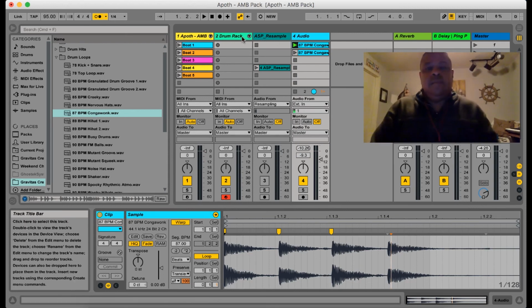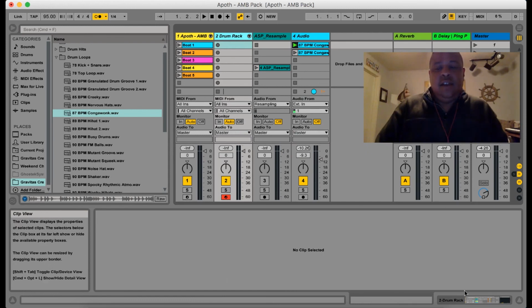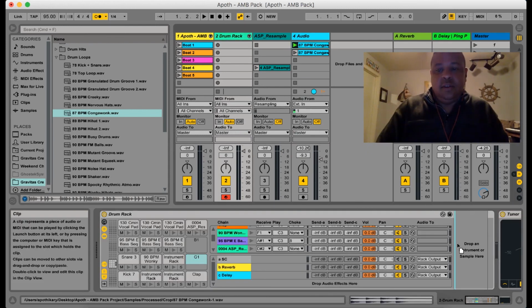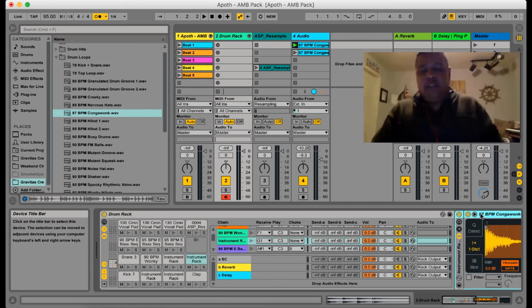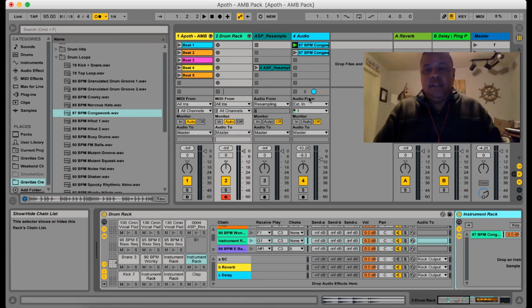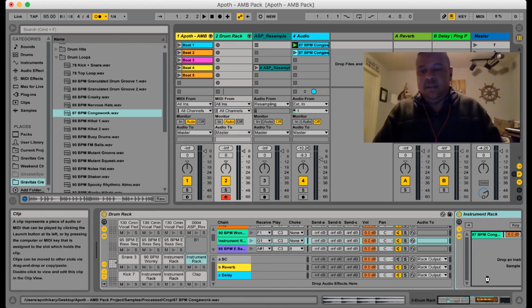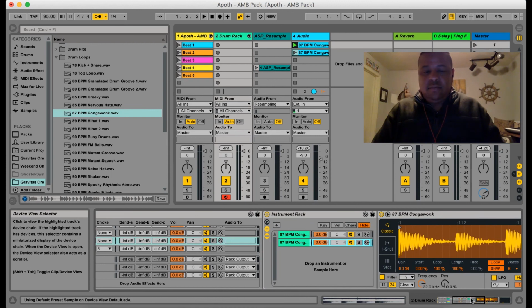What we're going to do is make this an alternating button. Drag one of them onto the slot, drop it on, and then Command G to group them. Open up your chain list, drop the second one on, and now they're both going to play at the same time.